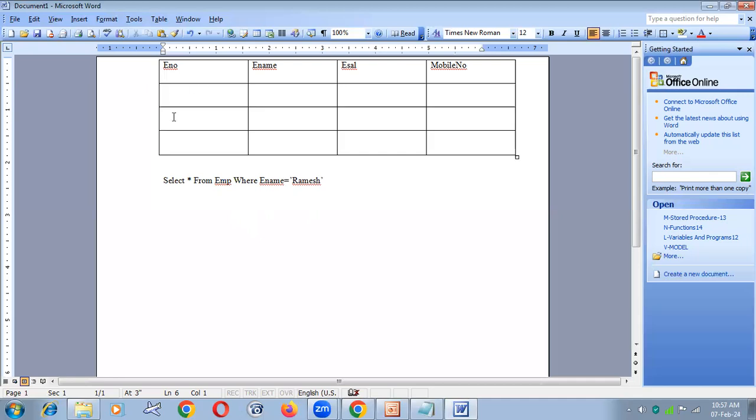Like what is his employee number, what is his salary, and what is his mobile number, everything you are getting. In the same way, if you want the details about employee number 1 or employee number 2, you can write a command like select star from employee where employee number equal to 1. Then you will get all the details from your EMP table, I mean the employee table, where the employee number equals 1. Right, you got my point?